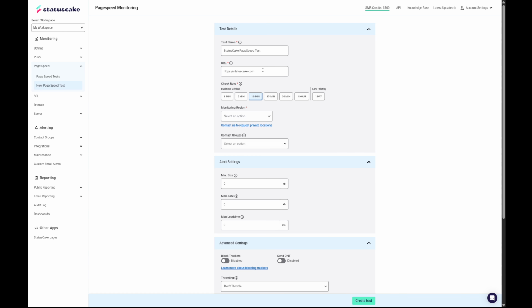Next, we enter the URL. This can be your home page, a landing page, or any customer-facing endpoint where performance matters. Below that, we have the check rate. Page speed checks are heavier than uptime checks, so most teams don't need to run these every minute. A sensible default is something like 10 minutes, 30 minutes, or even once a day, depending on how closely you want to track performance.